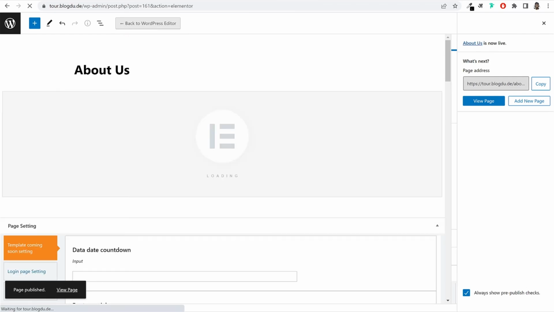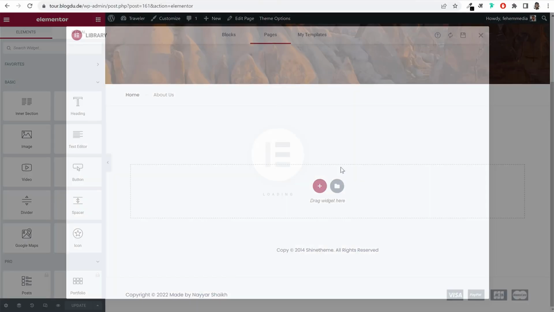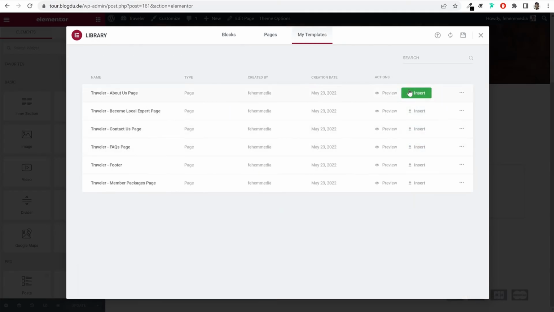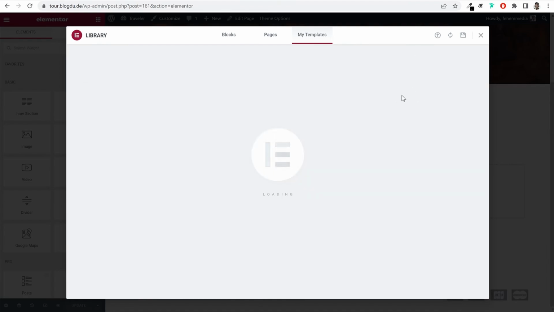Now click on edit with Elementor. Now again, click on add template, go to my templates and select the about us page template and insert it.